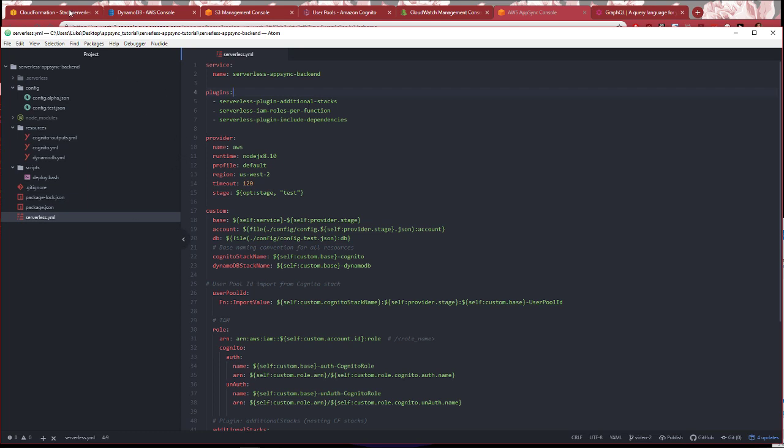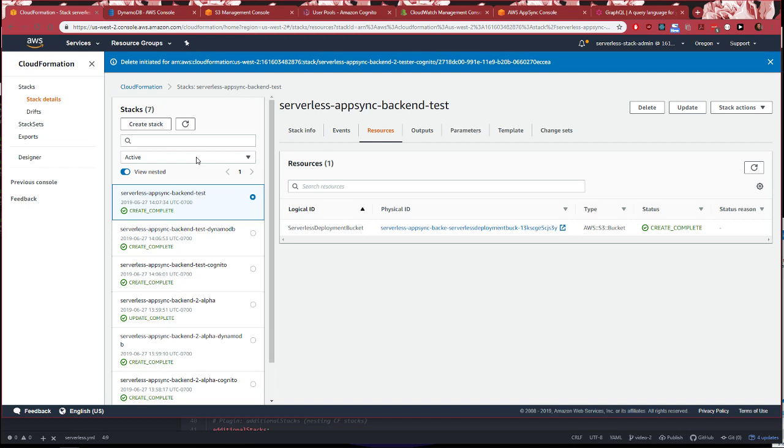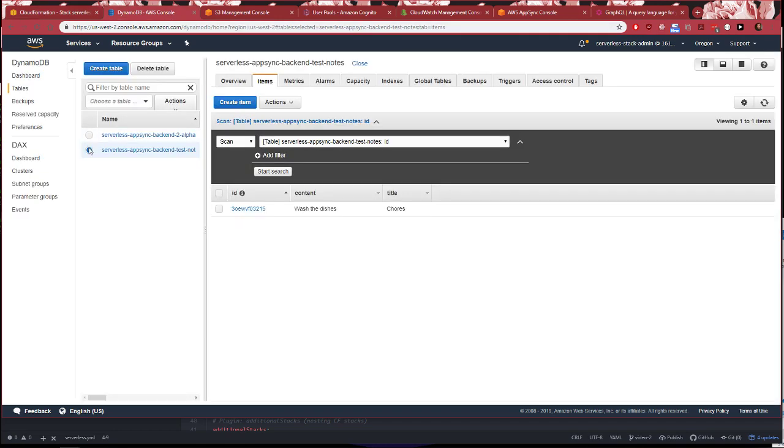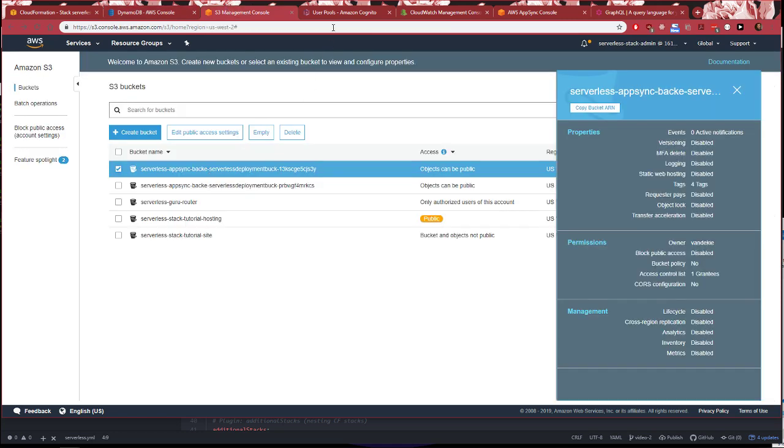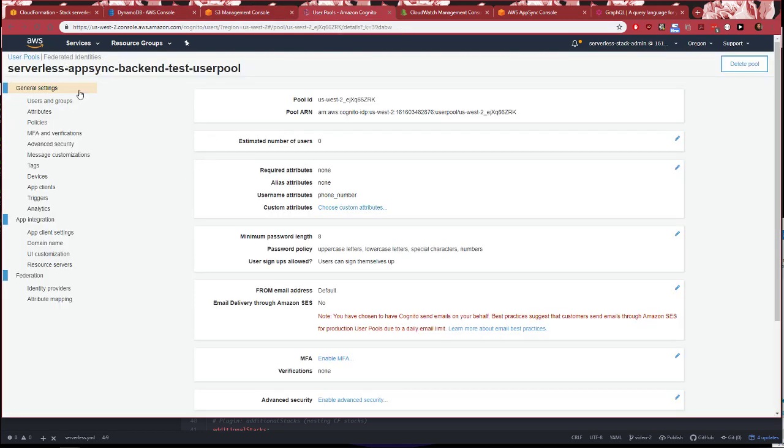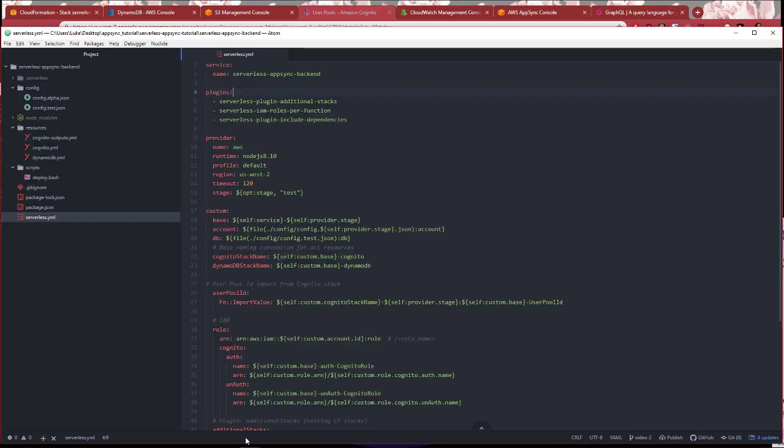Now, just to get started with it all, you can see that all of our resources from the last video are in fact still set up. We have our different stacks all set, and we have our new DynamoDB table with a data item in it, and our S3, and so forth, like our Cognito pool. So we know that everything's already set up, and we just want to include AppSync in it.